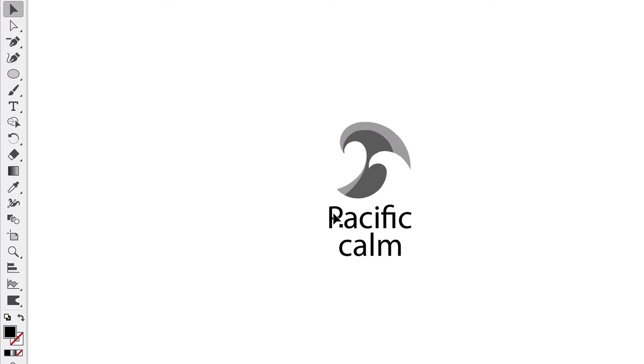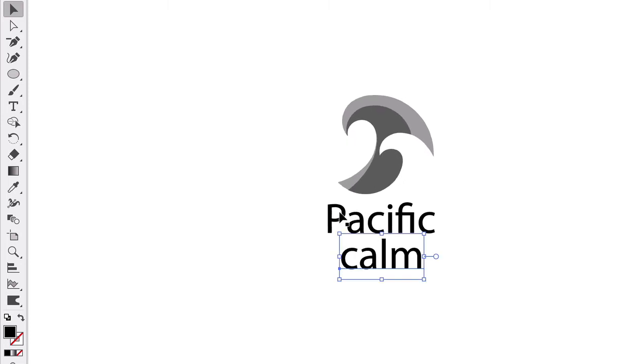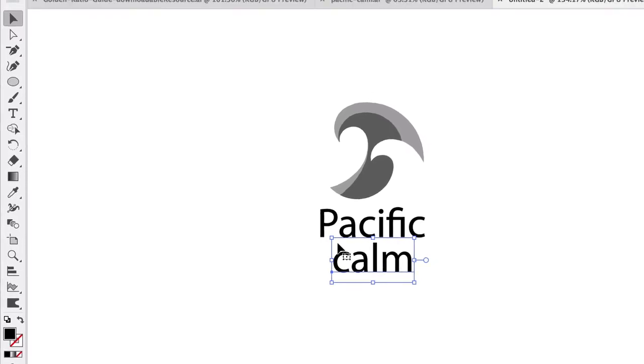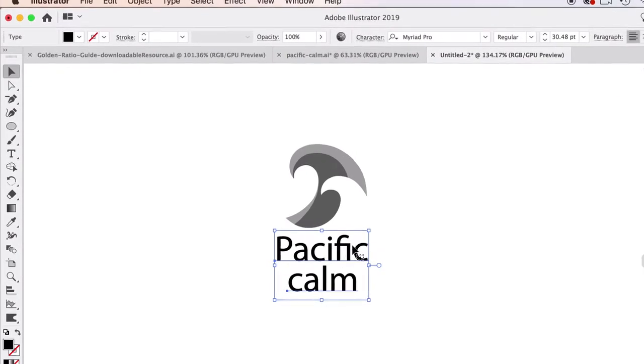So I'm going to find the right typeface first, because certain typefaces stretch out longer than others and it's going to mess up our balance. So let's find the typeface first, and then we can start to incorporate that in terms of sizing.